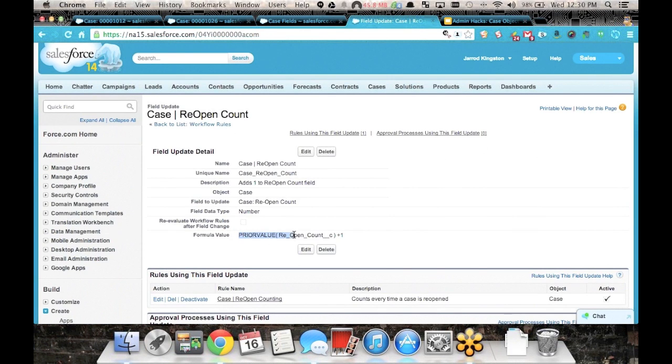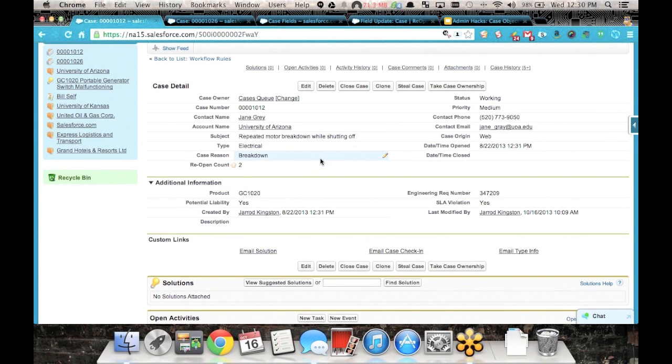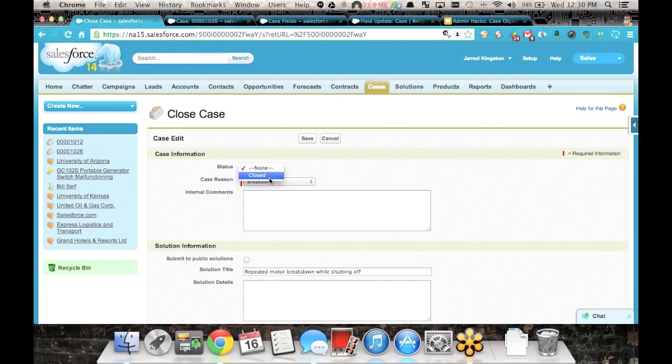You can see here it uses this prior value function and says, add 1 onto the prior value of whatever was in this field. So let's see this one in action. We'll go to this case over here. You can see this one has already been reopened 2 times, but let's go ahead and close the case just to show you how this works. So we'll close it.